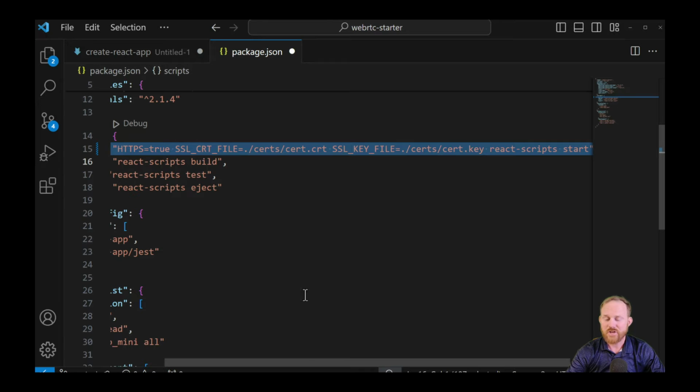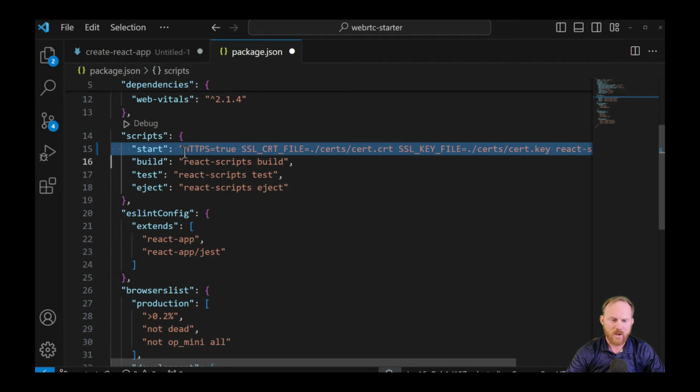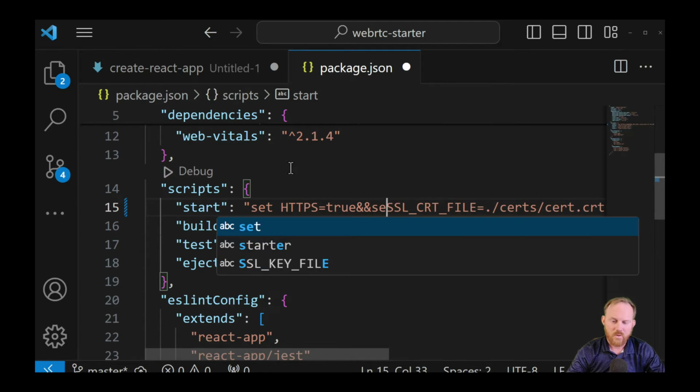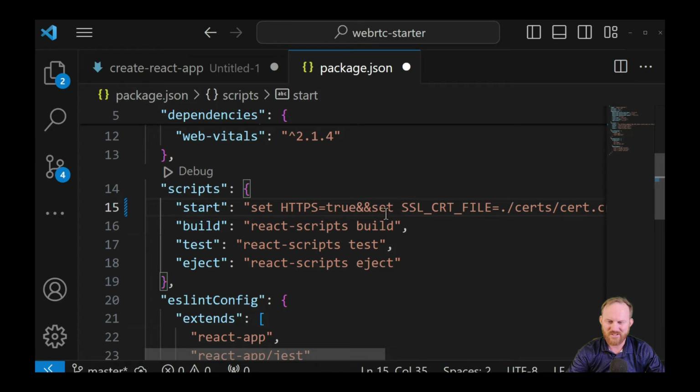We have to make a slight change though for PowerShell. At the beginning, I'm going to put set, and I'll zoom back in here. Set goes at the beginning, space. And then after true, we get rid of this space and put 2 ampersands because we want to run another command. We need another set, so it looks like this.